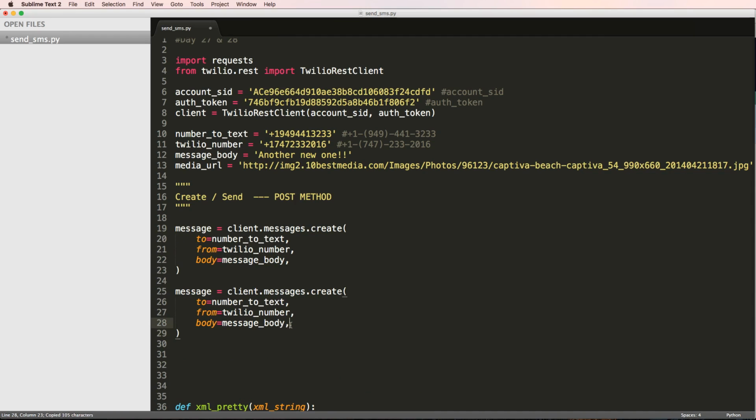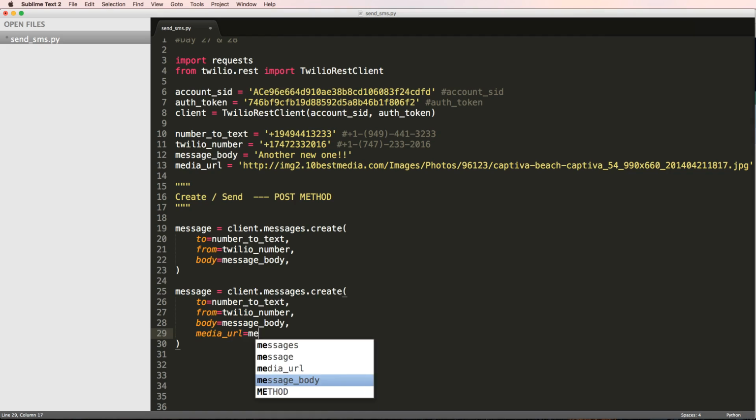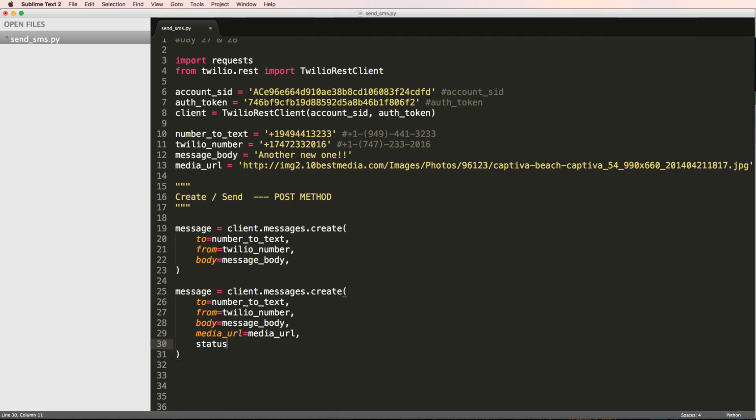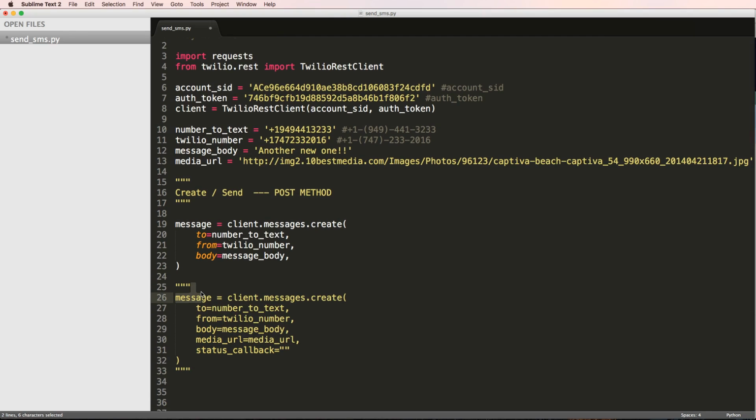So if I copy and paste this, I can actually add in media URL like we saw before, and we'll just put in media URL. Another one I can do is called status callback, and this will go to a URL of your choosing. I'm going to just leave this as a note for those of you who work with Django. And if you don't work with Django yet, you definitely should at some point in the near future.